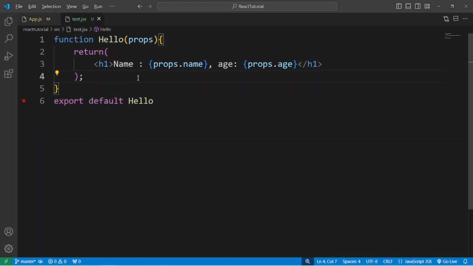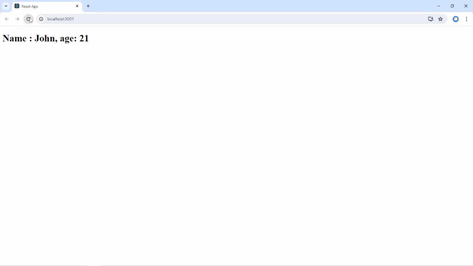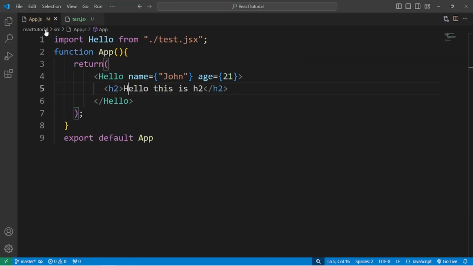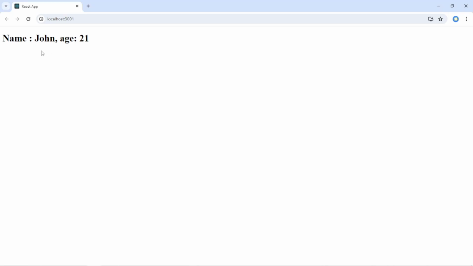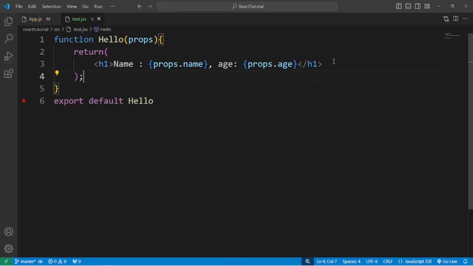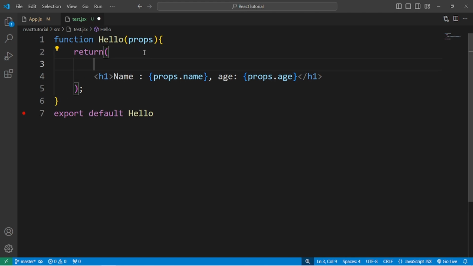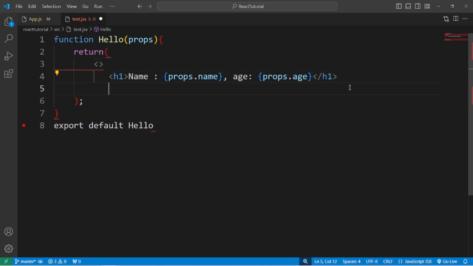Now let me reload this. So that doesn't work for us. It doesn't really give us the h2 right there. But if you want that to appear, first of all we're gonna use a fragment, or you can also use a div tag, but I'm just gonna use a fragment. Let me go ahead and put that. There we go.